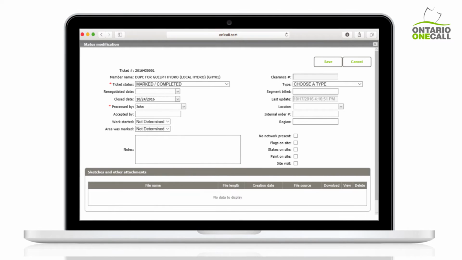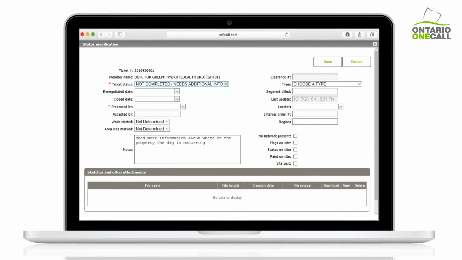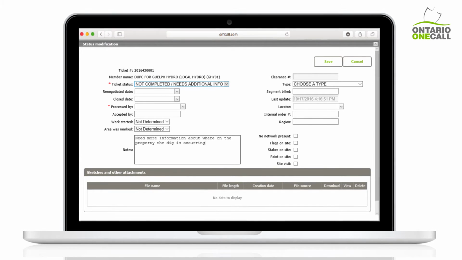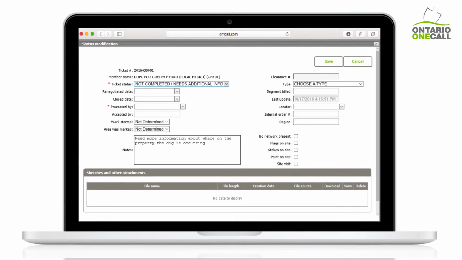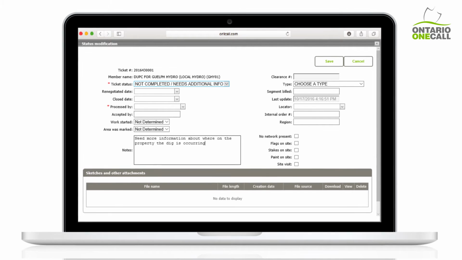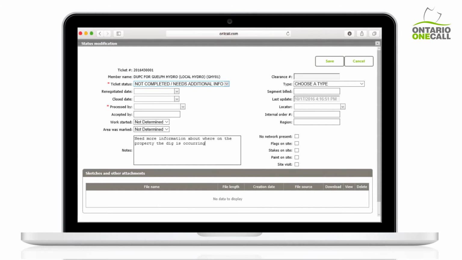Lastly, here is an example of a ticket that needs additional information. For example, if the address provided did not exist. As you can see, the status is Not Completed, Needs Additional Information, and has a note explaining what happened. This way, if there is ever a complaint, there is a dated explanation available to Ontario One Call as to why this locate was never completed. In addition, the excavator must be contacted to advise them of the discrepancy, and this way they can update the ticket with the corrected address or information required.